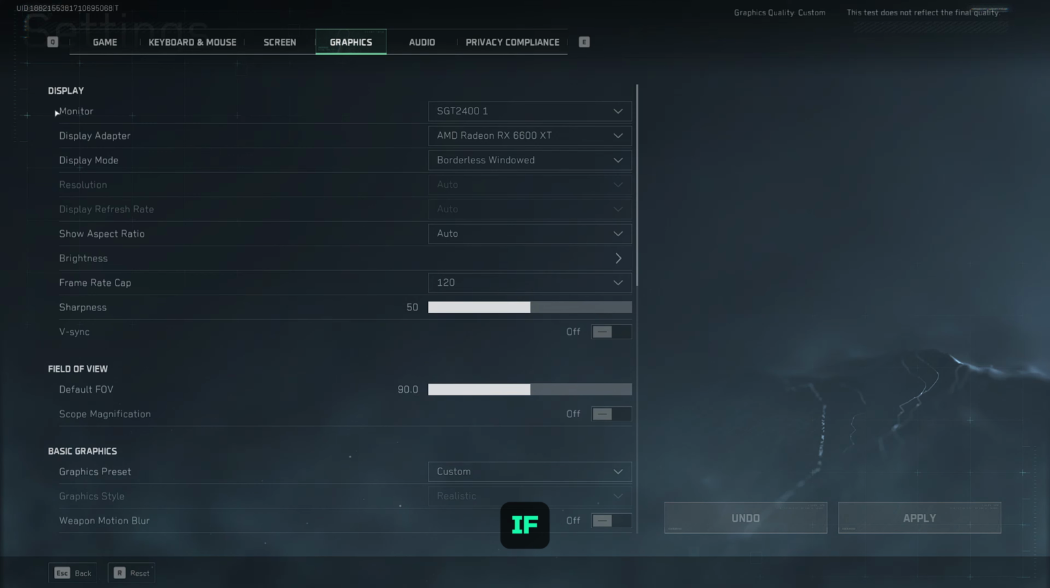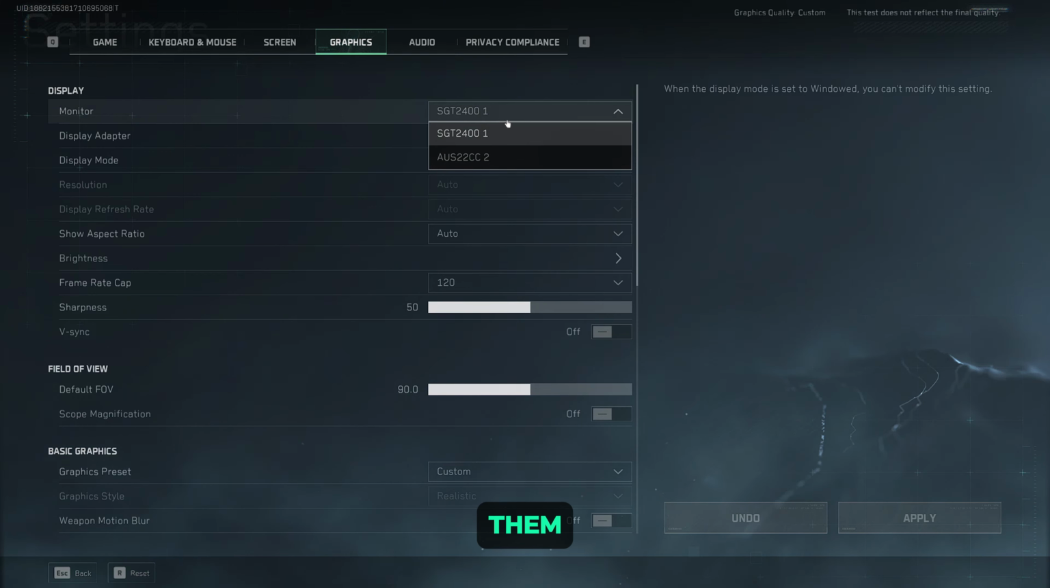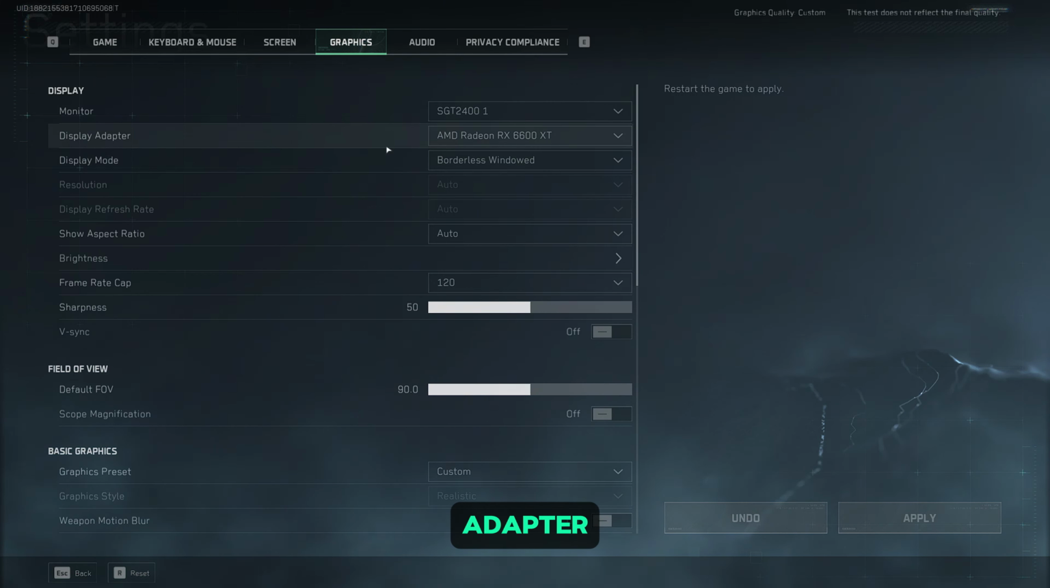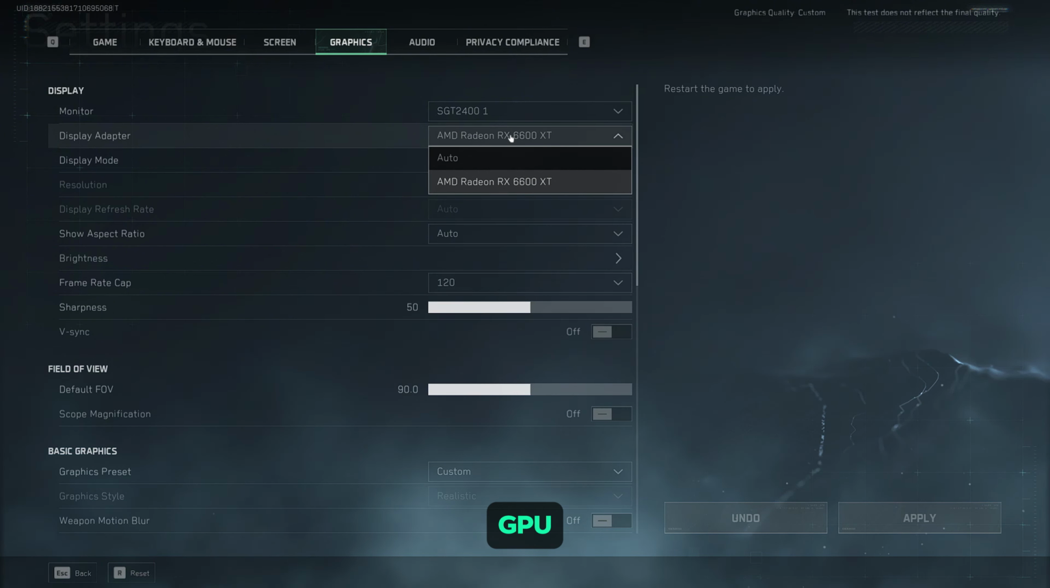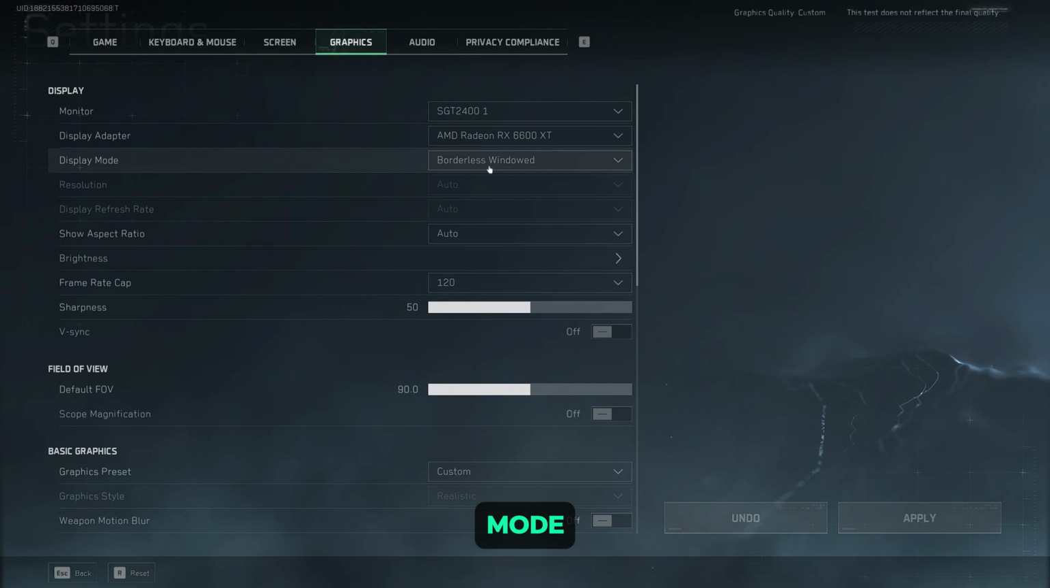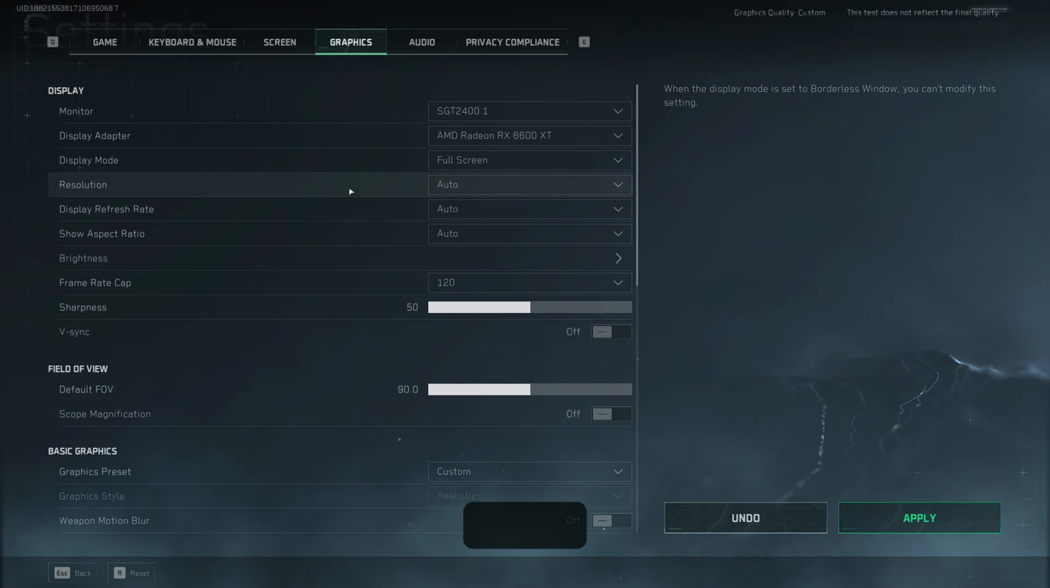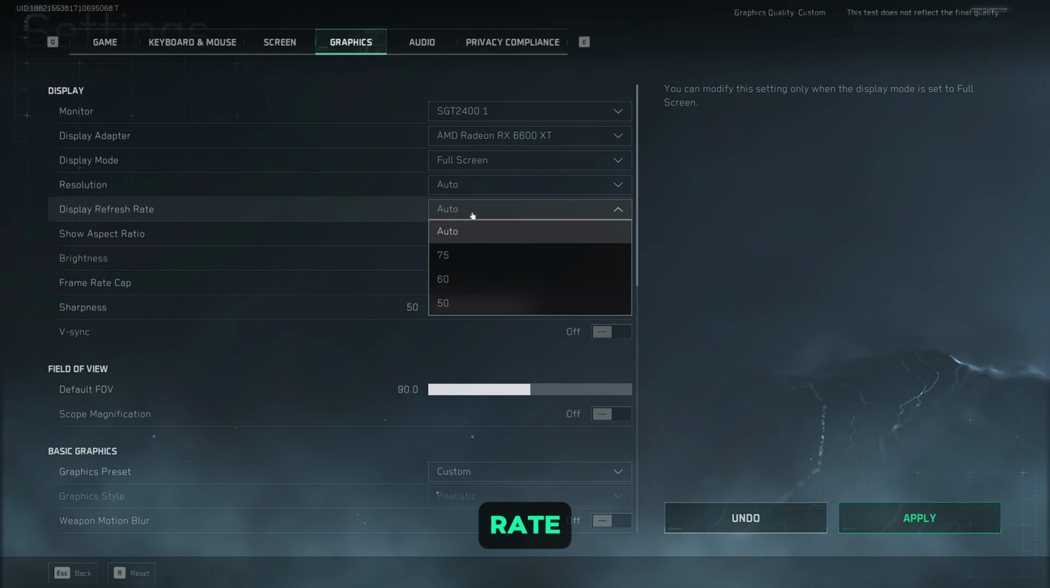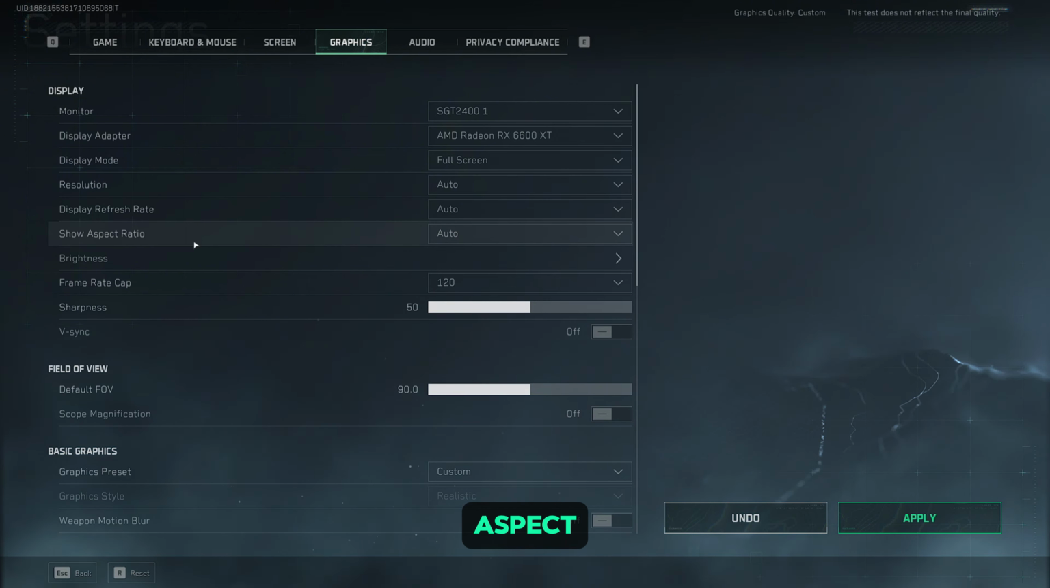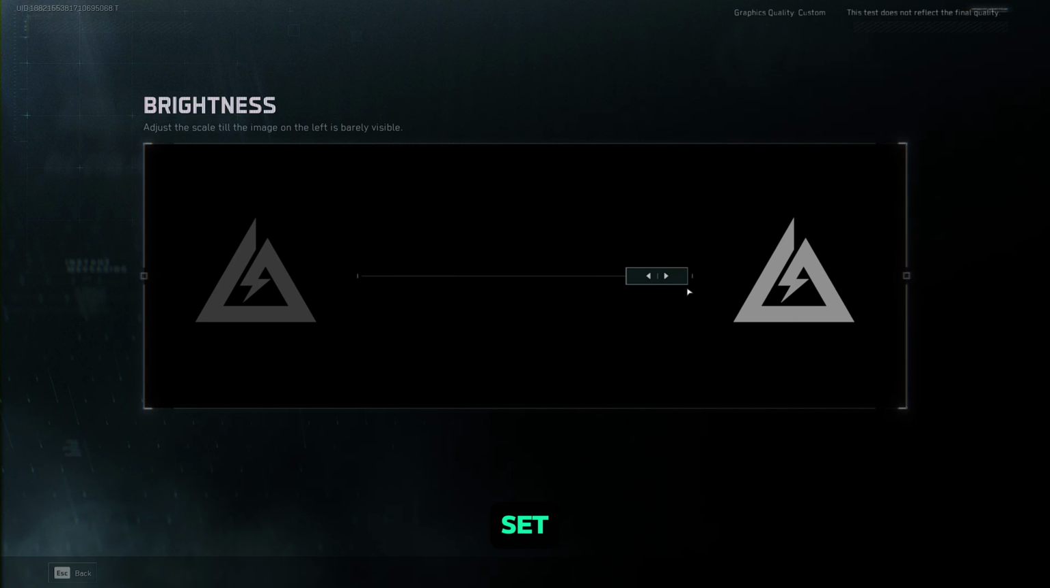For the display settings, if you have two monitors, you can choose them from here. For the display adapter, choose your GPU. And for the display mode, choose full screen. And for the resolution, keep it auto. Display refresh rate, keep it auto. Show aspect ratio, keep it to auto as well. And for the brightness, set it to max.